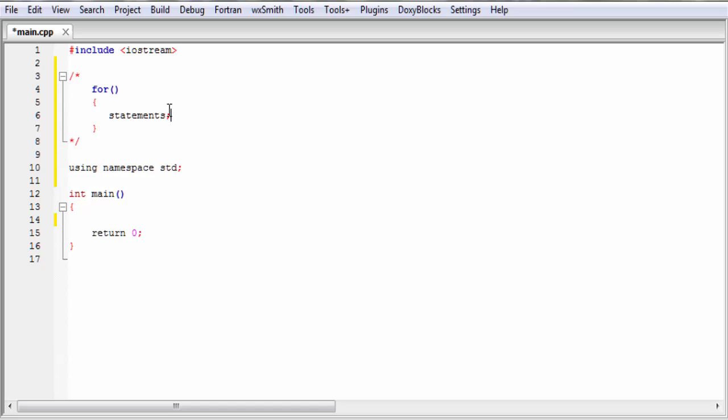Next, we write the statement inside the parentheses. First statement is initialize counter. Initialize counter means we create a variable named loop counter and we assign a value to this variable. Next statement is condition.